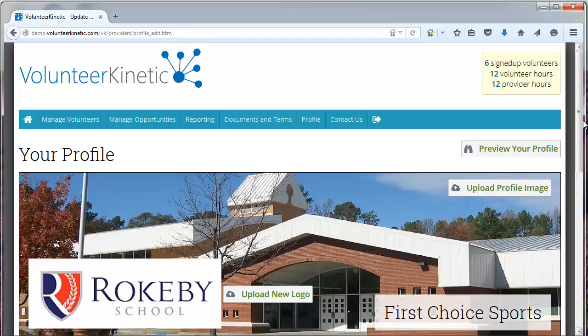They can also limit opportunities, so they might create an opportunity and say, well, this opportunity is just for Sports Leaders Level 2s, so I'm going to only allow volunteers within that group to join this opportunity.